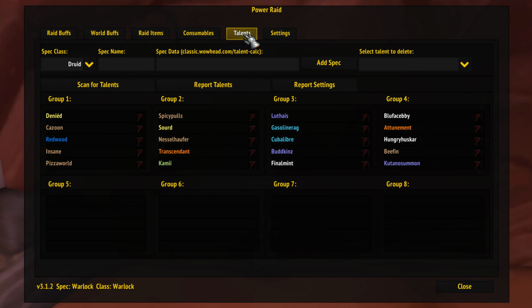The talents tab works a little bit differently. You can specify a spec, and you can specify spec data for each spec, and you can get this data from the Wowhead talent calculator. It's a series of numbers with dashes. So for example, for a druid, we can just create a test spec here and maybe just do something like that. So like the first couple.